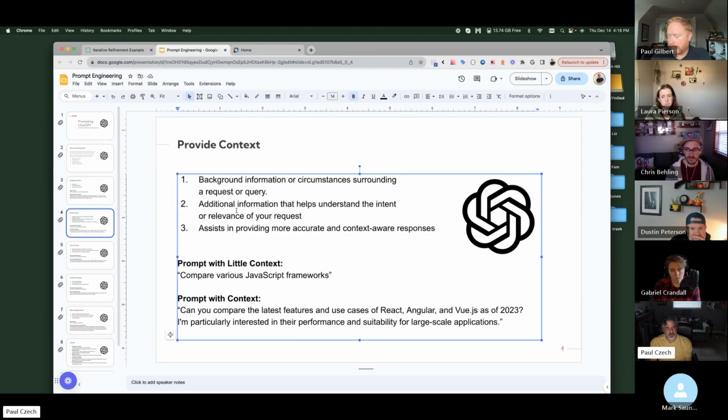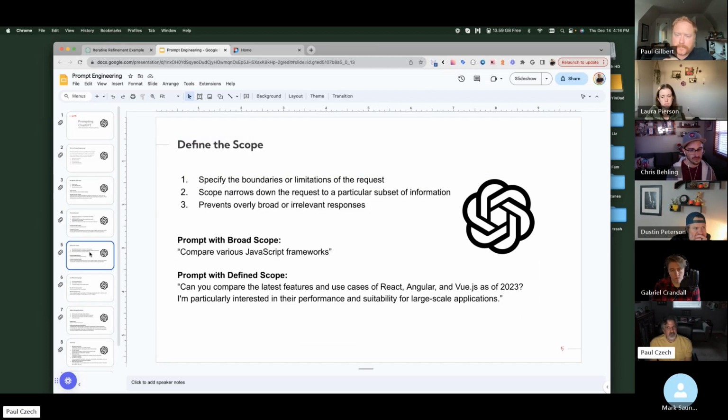So that's providing context. Next would be defining scope. So that's pretty much just specifying the boundaries or limitations of the request. It helps narrow down the request to a particular subset of information and prevents overly broad or irrelevant responses. So again, using the same prompt, we had compare various JavaScript frameworks, but we can define the scope by saying, giving it React, Angular, and Vue.js. That would be an example of defining the scope.